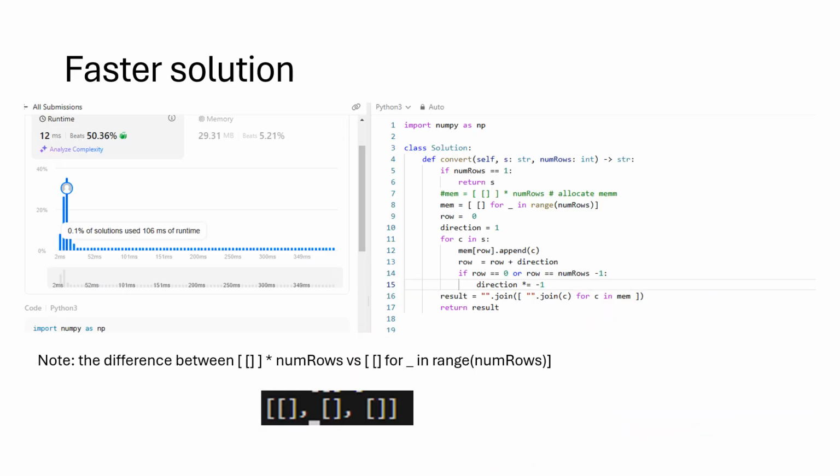So now let's look at the faster version. Let's ignore this line first. I will explain the difference later at the end. But if we look at the code, what I did is that I first check the corner case. If it's one, then we simply return the string. If it's not, we create a mem.